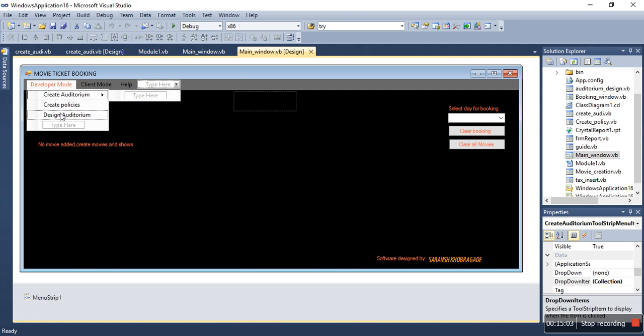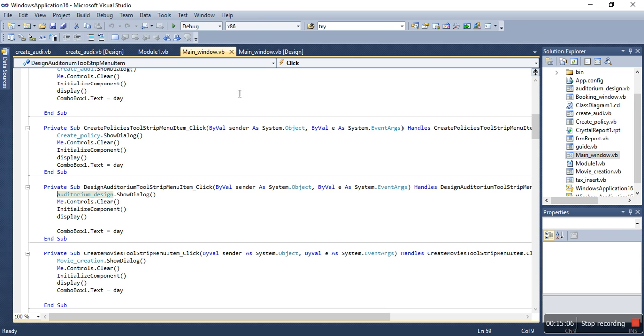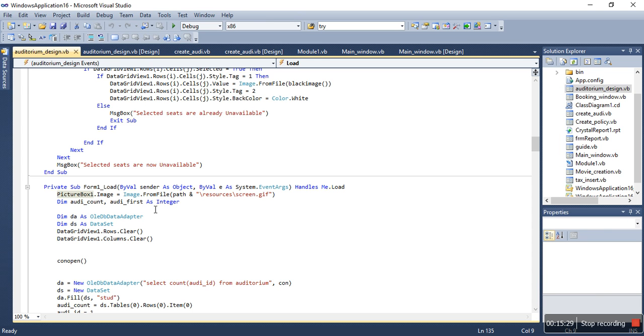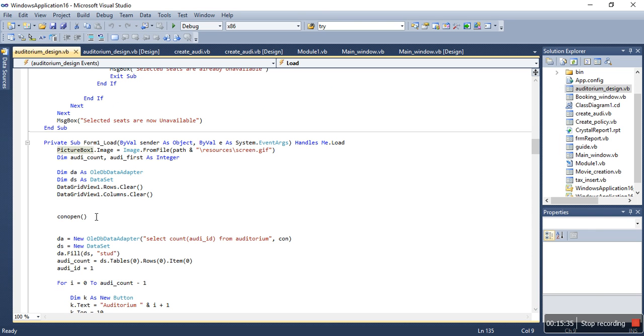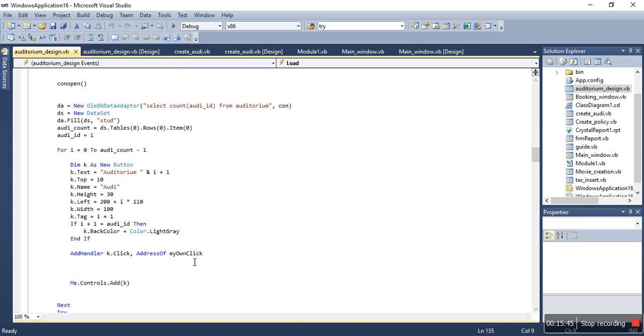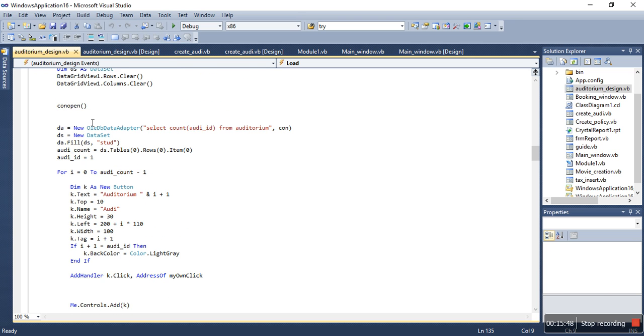Design, create policy, we will discuss later. Design auditorium. So design auditorium, where is it? Auditorium design, you can go to view designer, this is okay. We will go one by one. This is also one big grid here, and we'll start with load. It gets the GIF from the picture box. All the rows and columns should be cleared in the loading event, and this is the dynamic creation of the auditorium.